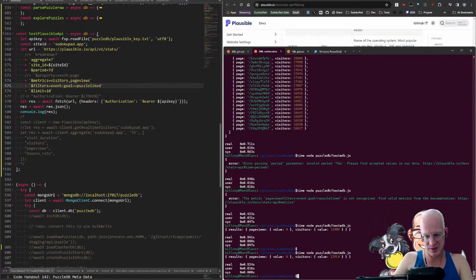Okay, page views 0 visitors thing. So I'm guessing the event isn't part of page views, so that's always going to be 0. Now the problem, what this doesn't get me, it's not giving me per puzzle stuff.